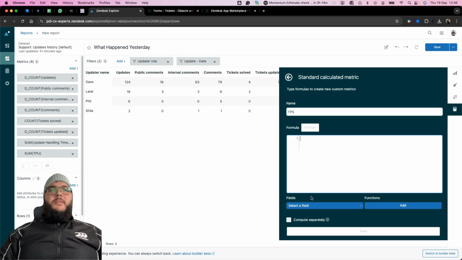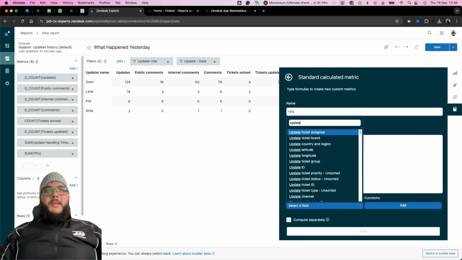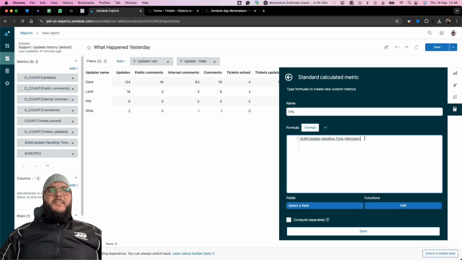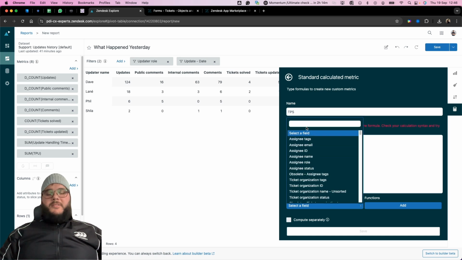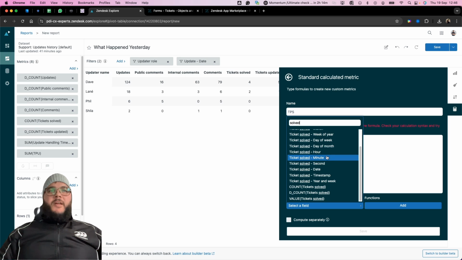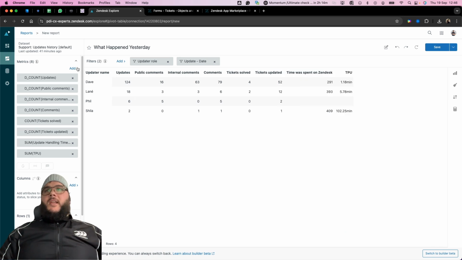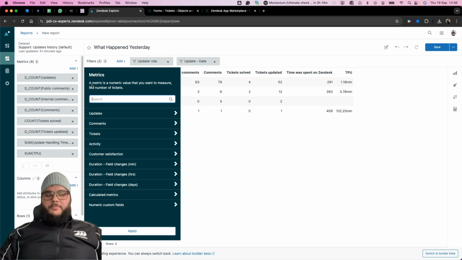TPS. We'll go update handling time in minutes. Yep, divided by solved. Divided by count of tickets solved. Cool. And you can see it's come right now. And now we can put in our TPS.